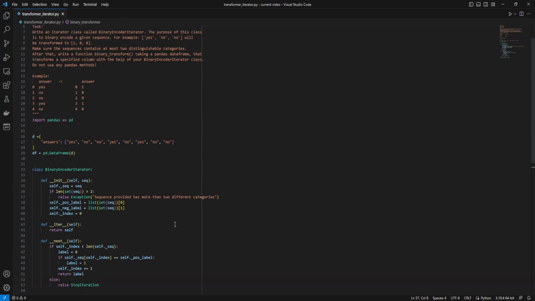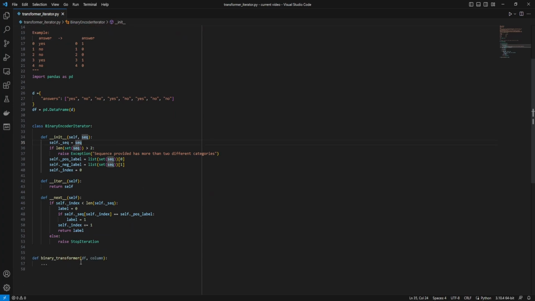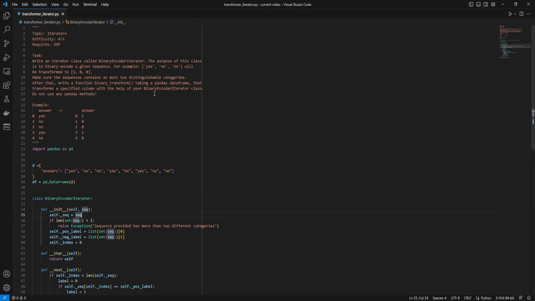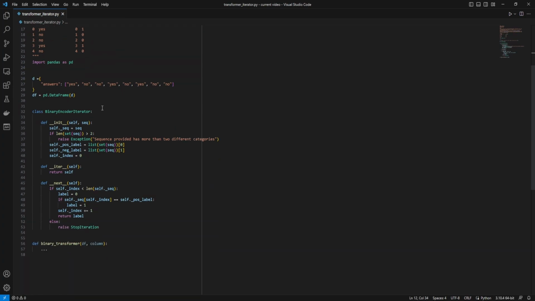And that's it. We have an iter method, we have a next method, and we have the constructor. So this is a full iterator. All we have to do now is to implement the binary transform function to check if our iterator works. So we have the binary transformer function here, and the data frame and column are given by the task description, where it says taking a pandas data frame and a specified column. And inside the function we say for element in, and now we use our binary encoder iterator, where we pass the data frame or the column of the data frame.